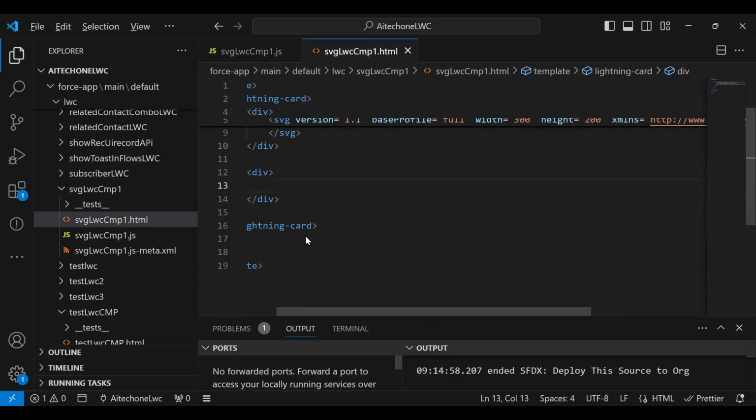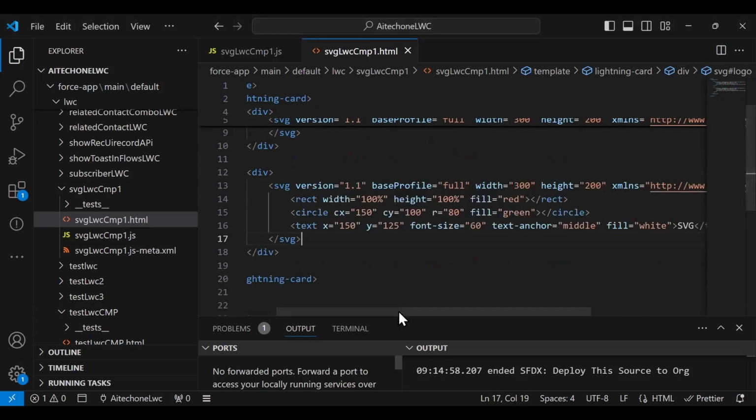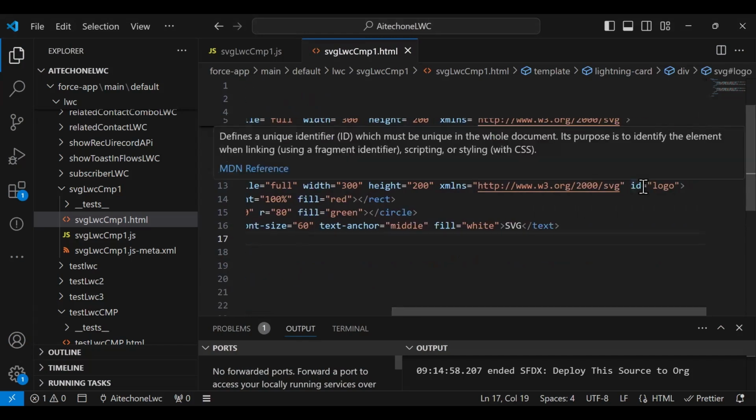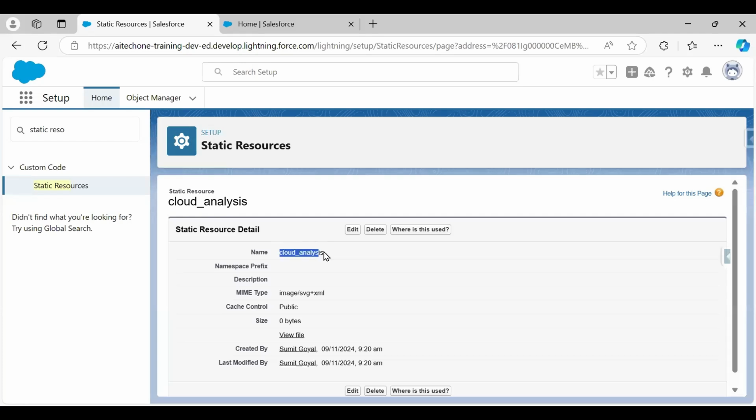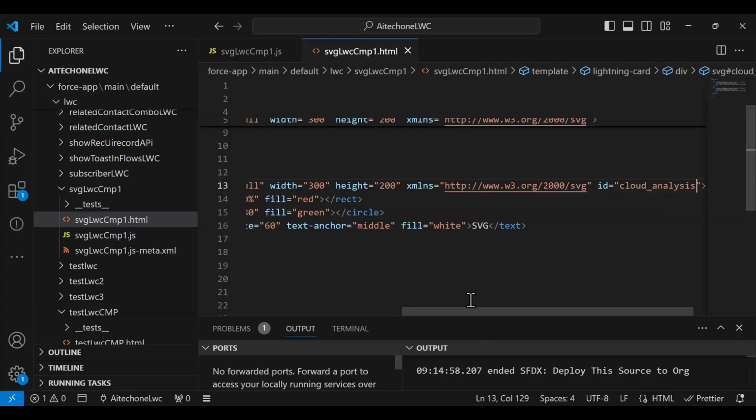Let me copy the code and paste it. We'll rename that. So we have the ID as logo. And here we need to give the ID we gave in our Salesforce platform. So here we need to add the name of this: cloud_analysis. This is the name which I'm going to pass here, cloud_analysis.